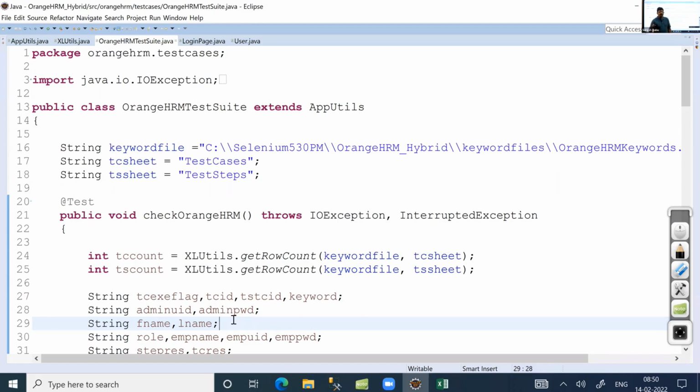The end objective, by the end of the training, is that you should be able to independently develop automation test cases like this. That is the end objective of this training.